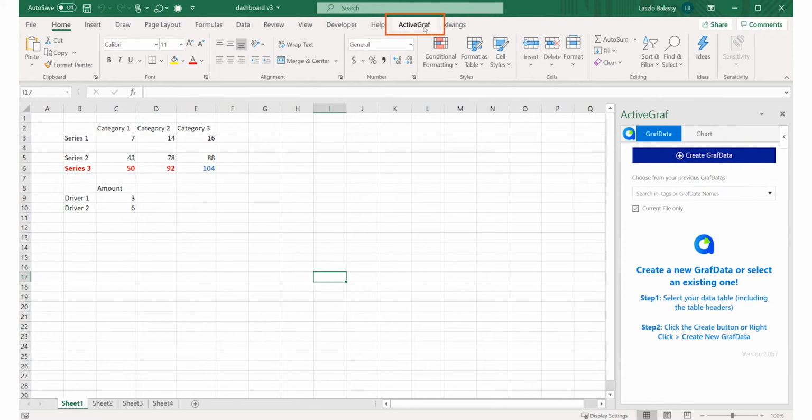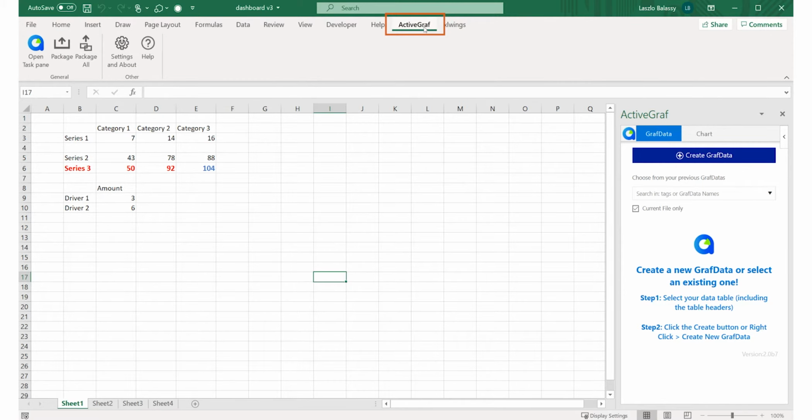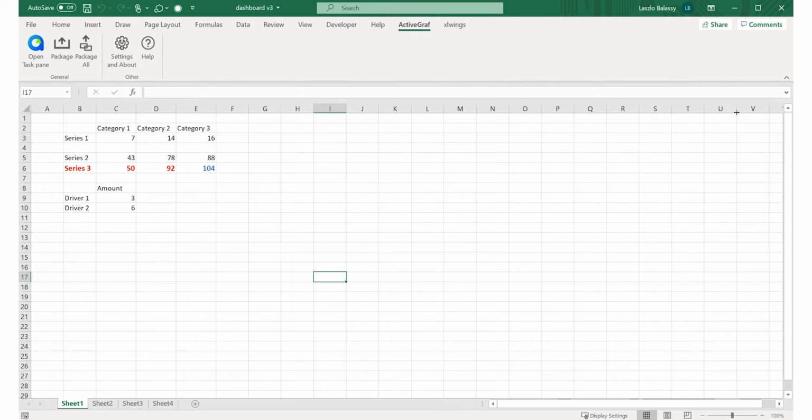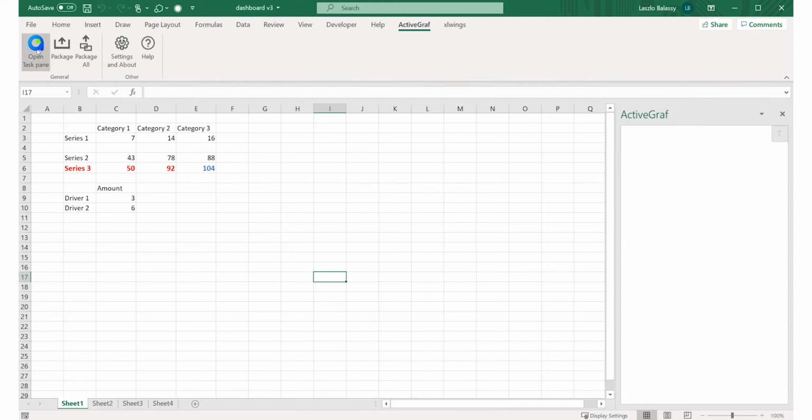Here you'll see the ribbon. So the ActiveGraf ribbon is a series of menu items that allow you to do various things, such as turn the TaskPane on and off. If the TaskPane is not on, you can turn it on by clicking on Open TaskPane.